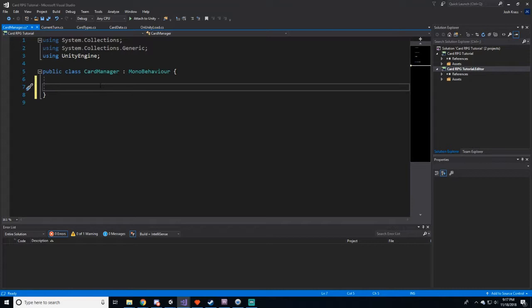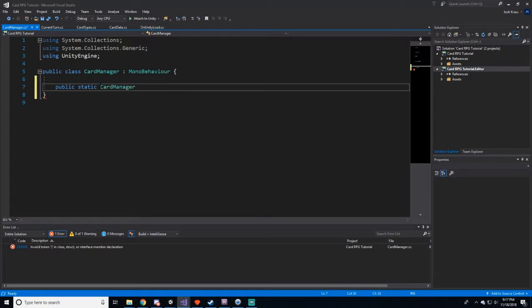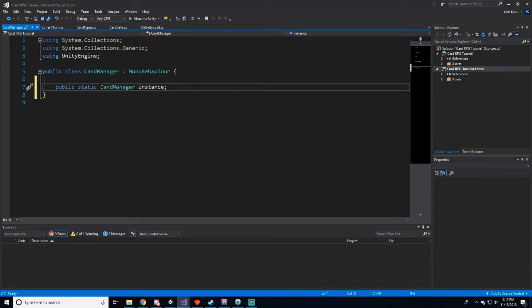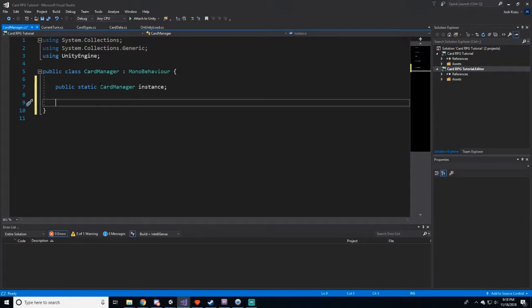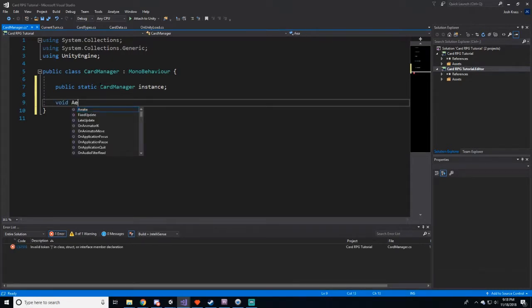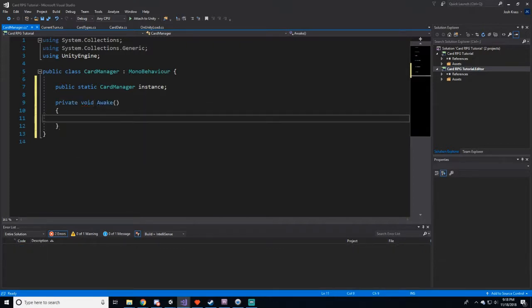So we're going to set up a singleton for the card manager. We're going to do public static card manager instance. Okay. So after we do that, we're going to do a void awake. Now, if you're in Visual Studio 2017 or higher, when you type A, there's a couple method names that already exist in the Unity world. And basically what that lets you do is you can just hit enter on awake, and it automatically pre-fills in the actual awake system.